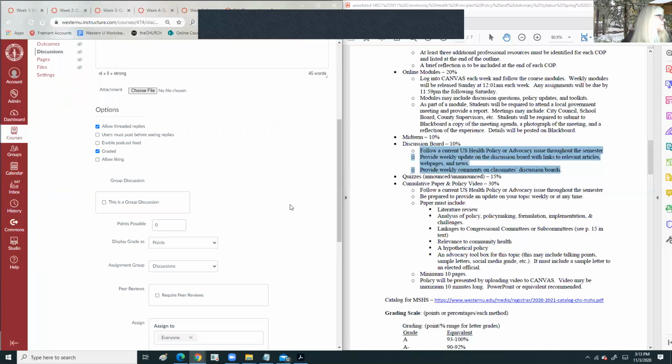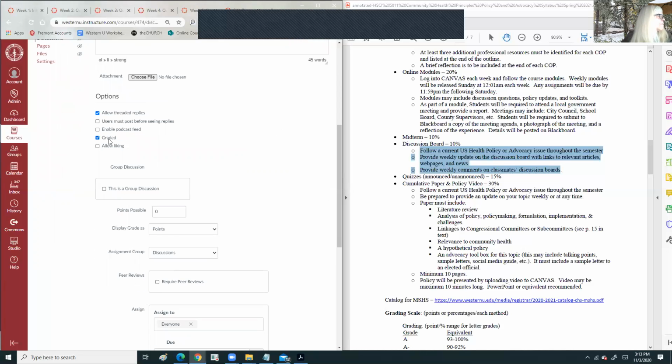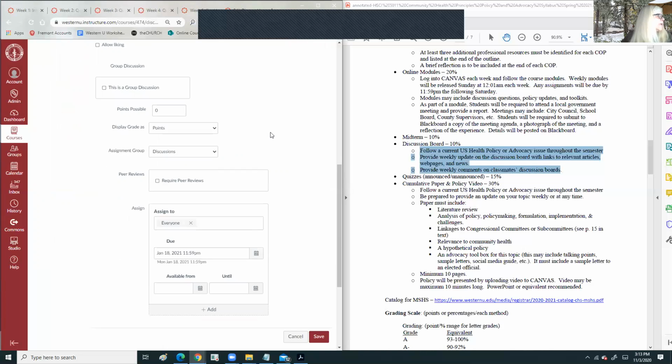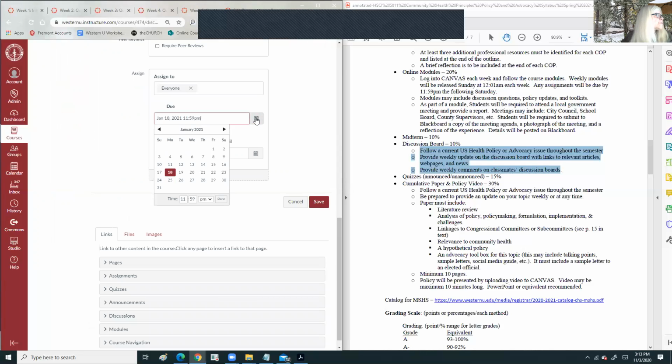That probably does it. It allows threads graded. And this I'm actually going to make due at the end of the semester, because this is going to be worth 10 points in my opinion. And if the instructor doesn't like that, I think the last week of the semester is the 20th. I can change that if that's not right.